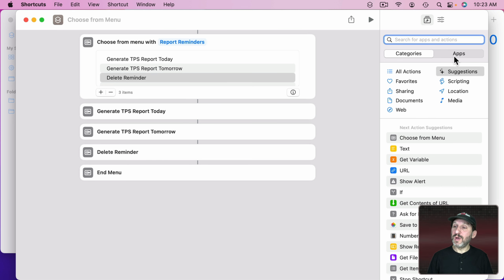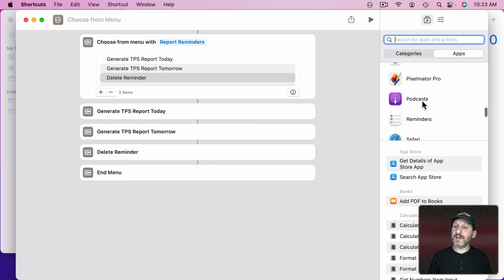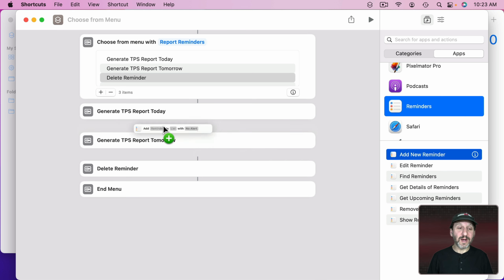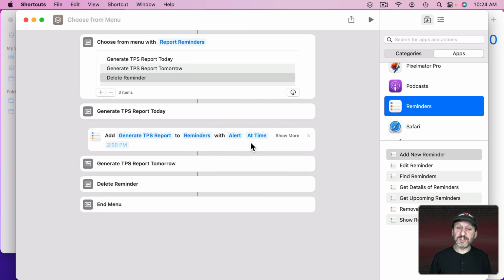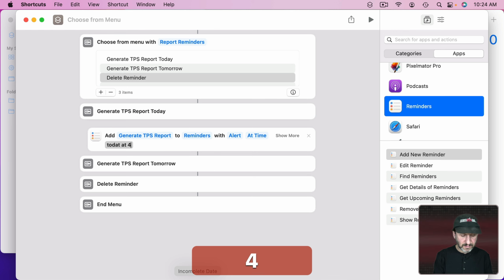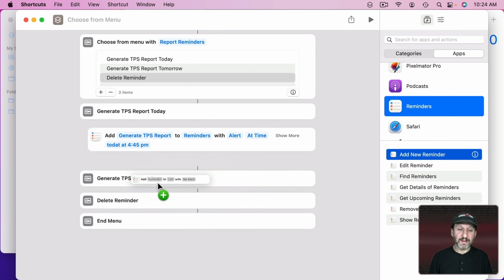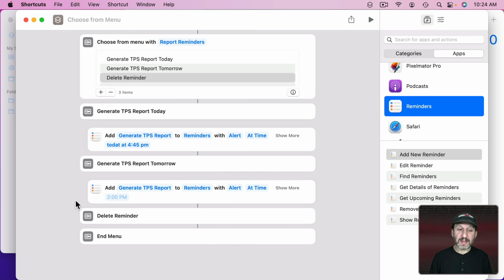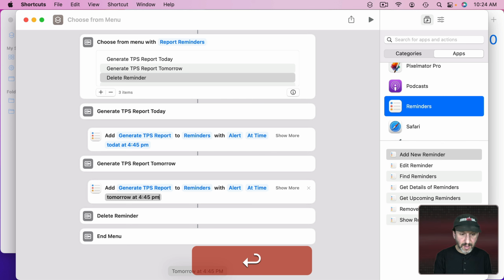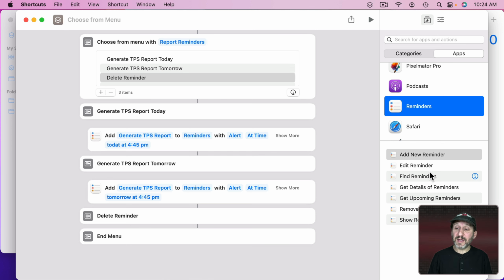So let's go to the Reminders app again and let's add that new reminder. I'm going to drag it in here. Generate TPS report today. So I'm going to say add 2 reminders with an alert at the time of today at 4:45 p.m. Then the same thing for the tomorrow reminder, and this time with an alert at time. I could say tomorrow at 4:45 p.m. And then delete reminder, I can put what I had before.